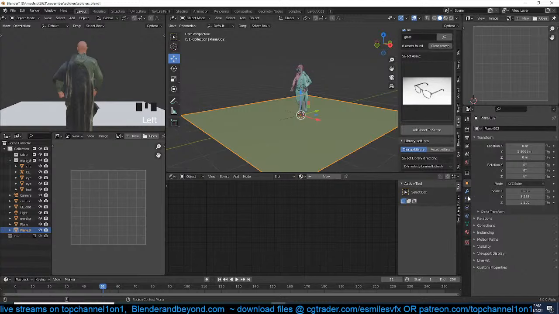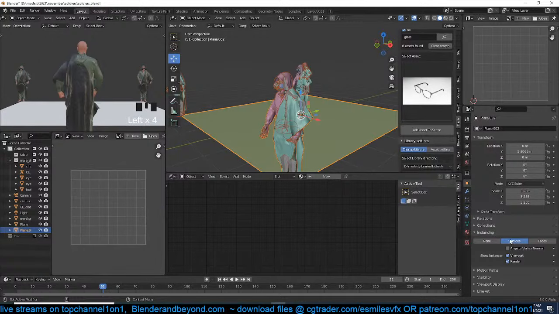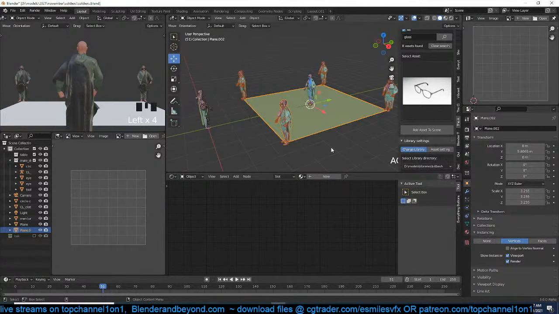So let me go here under instancing, turn vertices, so that we have at least one character.